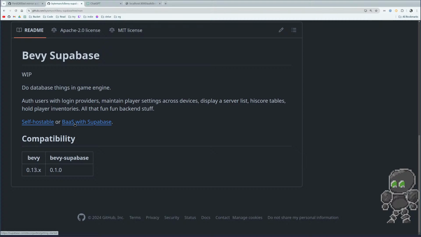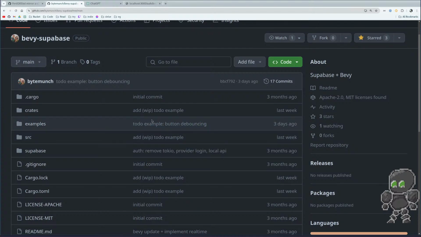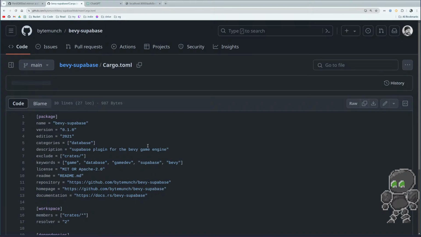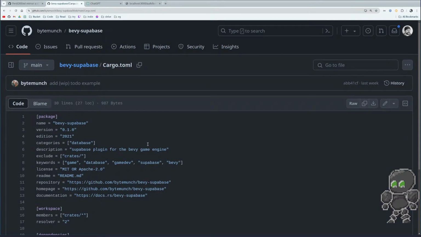Self-hostable or BaaS. Bevy as a service? No. What is BaaS? All right. What is the name of the package? More to the point. It is bevy-supabase. Why couldn't I find it? That's weird. But anyway, maybe it's not released yet, so I'll just have to install it from here.